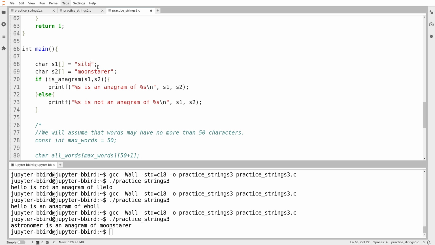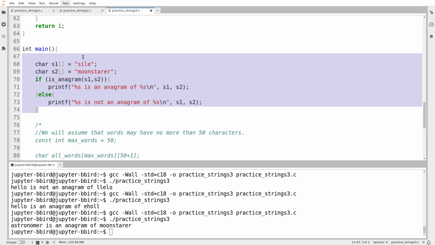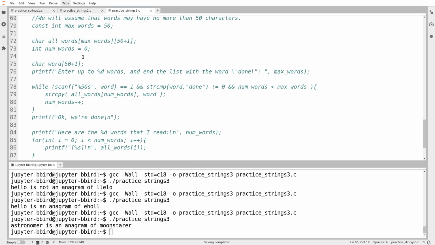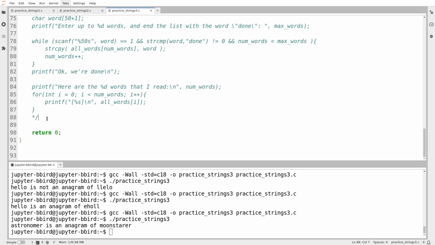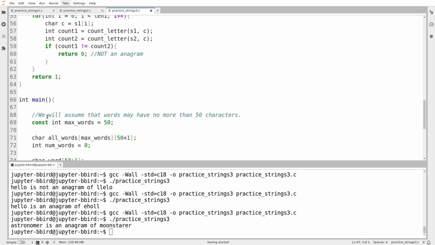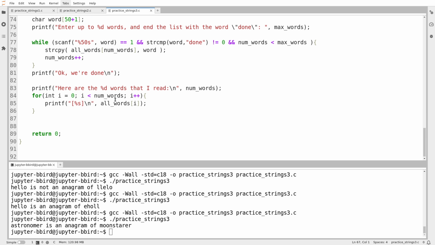Okay, so I'm going to get rid of this testing code. I now believe that isAnagram works. So now the question is, how do I combine all these pieces together? I have my isAnagram function. I have all this code to read my list of words, but I now have to go through and create groups of words. That's going to be a bit of a thing.